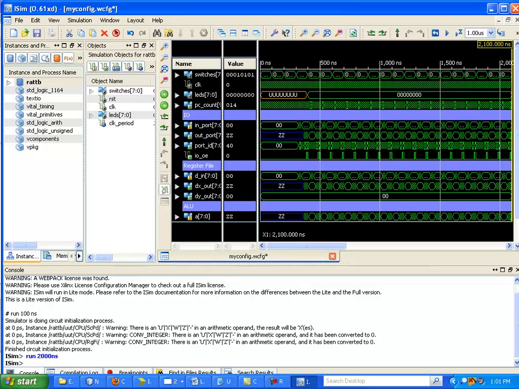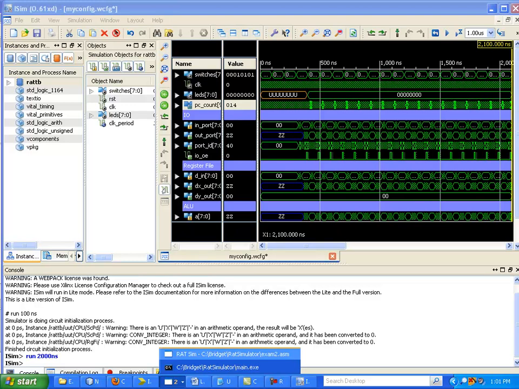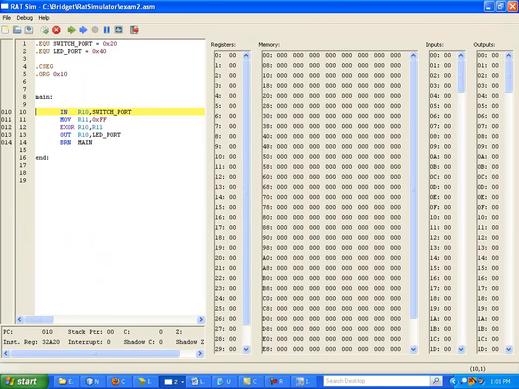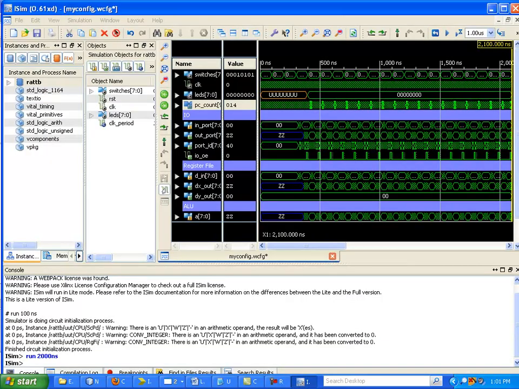Alright, so let's look at our PC count. Now if you remember from our program, here I started the origin at hex 10, so that's going to be where our first instruction is. Everything before then is not going to matter very much because there's no instructions located anywhere before hex 10. So we're going to look at the program counter and find out where hex 10 is.